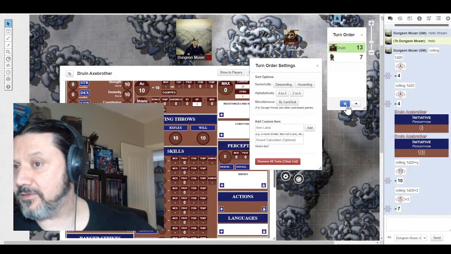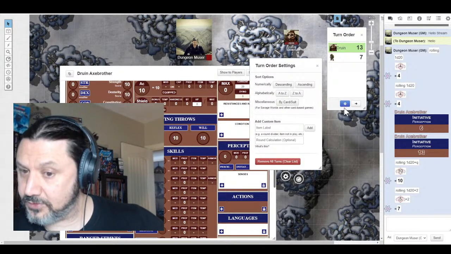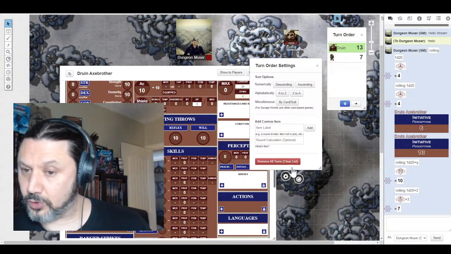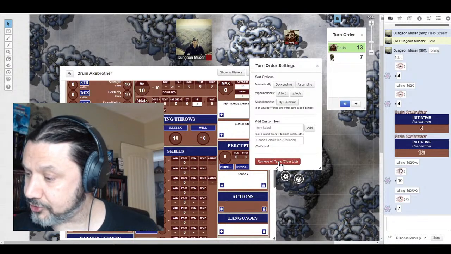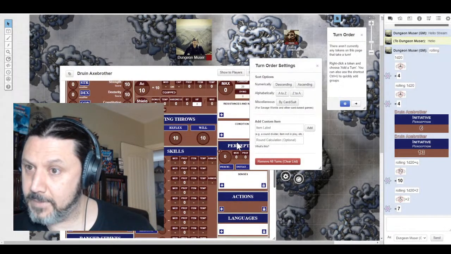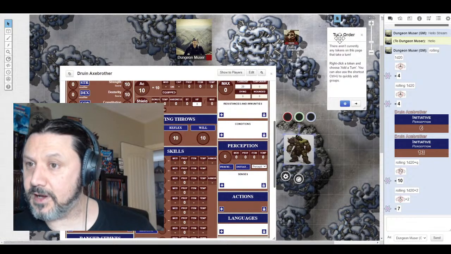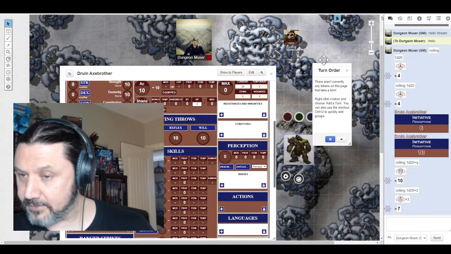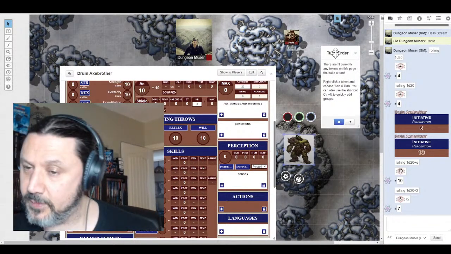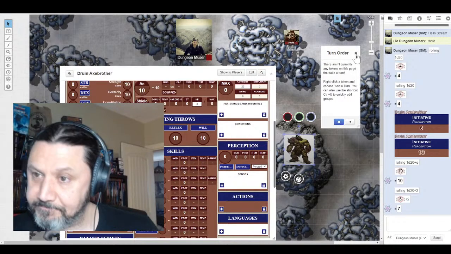And then at the end of the encounter, we now need to roll again. I'll just click on remove all turns, and boom, all gone. I'm ready for my next turn. Most often I forget to do that, so I end up having to erase things. But if you're a more organized DM than I am, you will remember to do that.